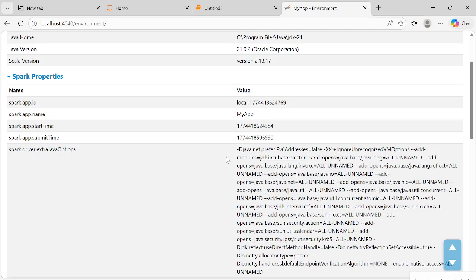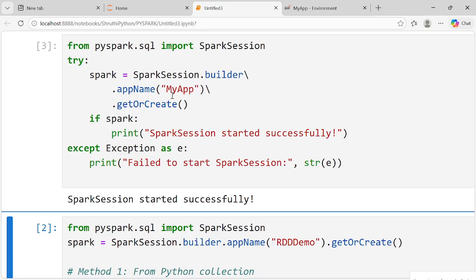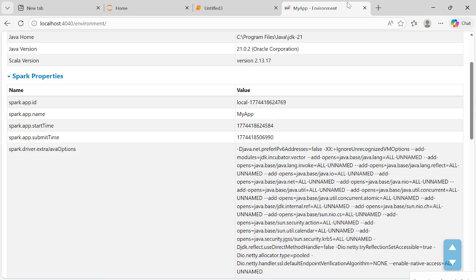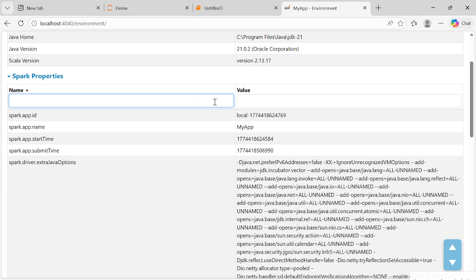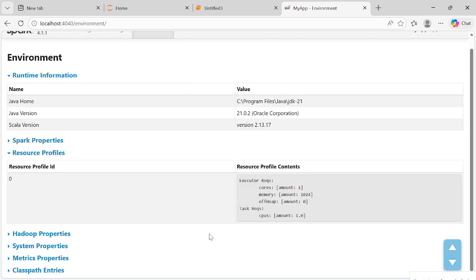And what are the Spark properties? Start time, submit time, some ID and name. The name is what you gave when you started the Spark session. You gave my app, right? So that my app is showing here. Spark app name: if you give any other name, that name will appear here. This is the Spark name and this is the Spark ID.